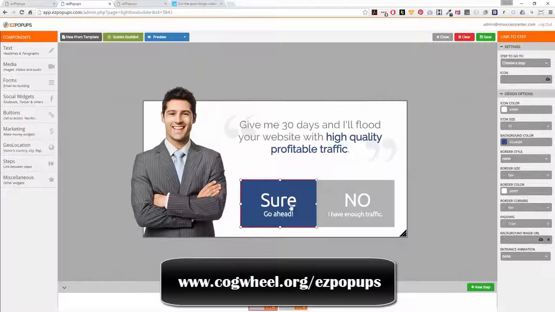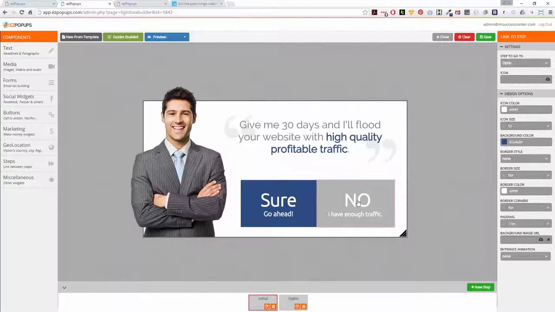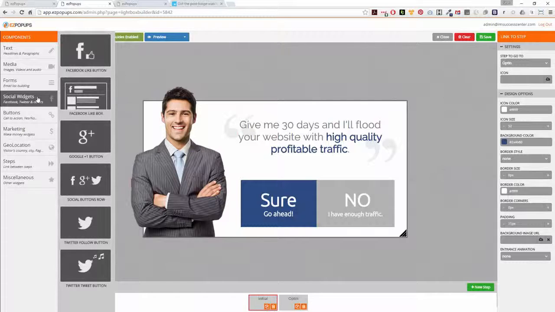Now I want to link this over to the steps, so I can see my steps here. And if they say no, I can take them over to another step. I can create entire little micro funnels in this system. And again, you know, just drag and drop simplicity. And we got tons and tons of cool stuff in here.